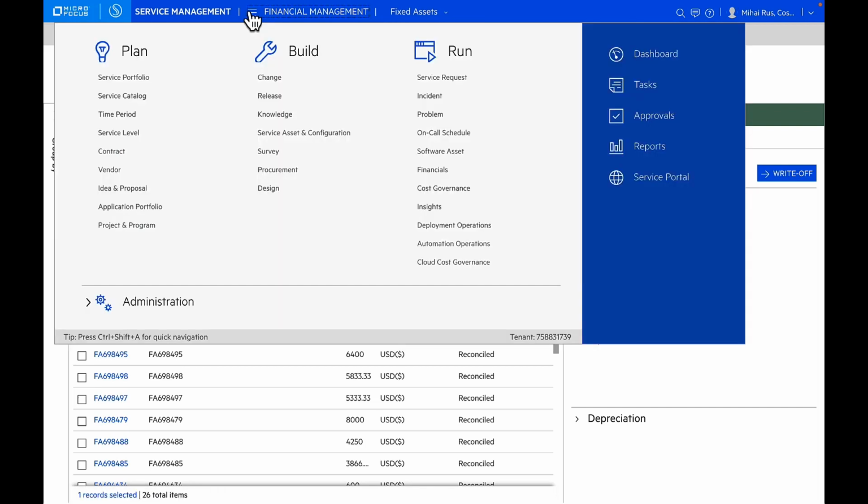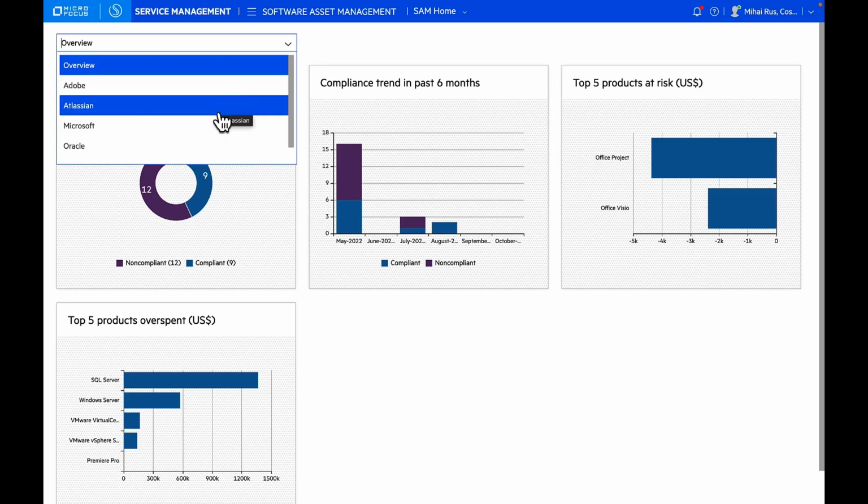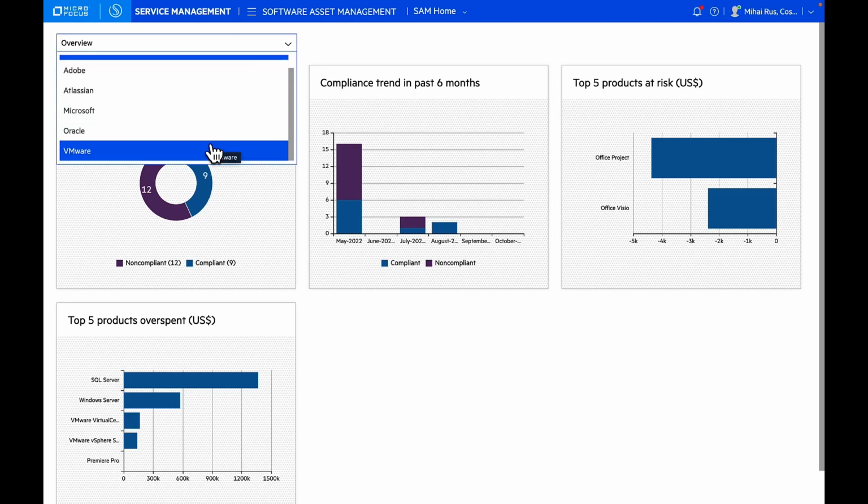Software asset management, or SAM, is also a very crucial component of asset management. As you land on the software asset management module, you'll be treated to dashboards which provide an overview of all products installed in your organization and their compliance status, including most at-risk products, assessed based on the latest compliance reports. Like here I have Adobe, Atlassian, Microsoft, Oracle and VMware that are defined out of the box.